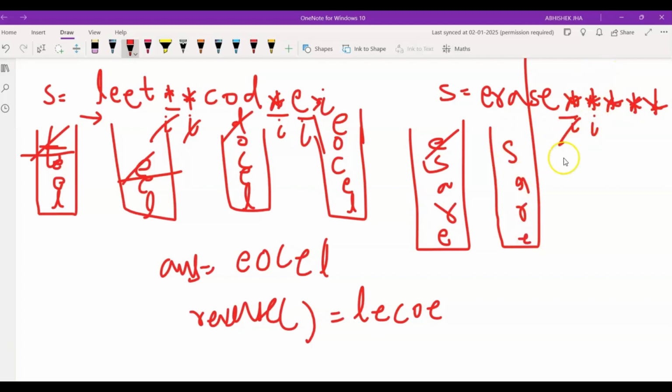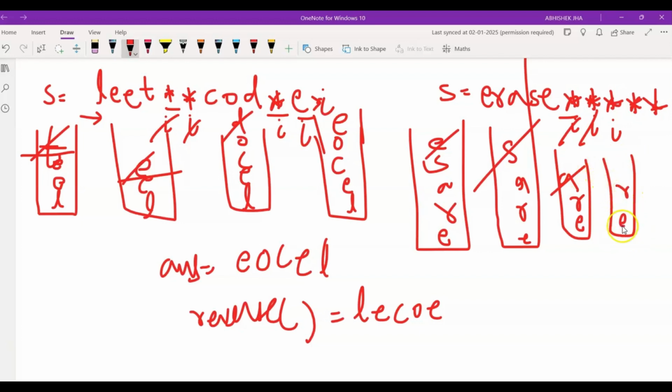We again found a star character, so we'll pop the topmost character from the stack. Our stack contains A, R, E. And again we found a star character, so we'll again pop the topmost character from the stack. Then our stack contains R and E.